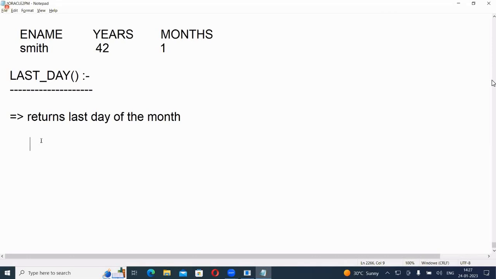Last day of the month. Month last day. What we have to pass to this last day function? You pass a date. But what does this give? It gives the last day, meaning the day the month ends, whether 30th, 31st, 28, 29, like that.